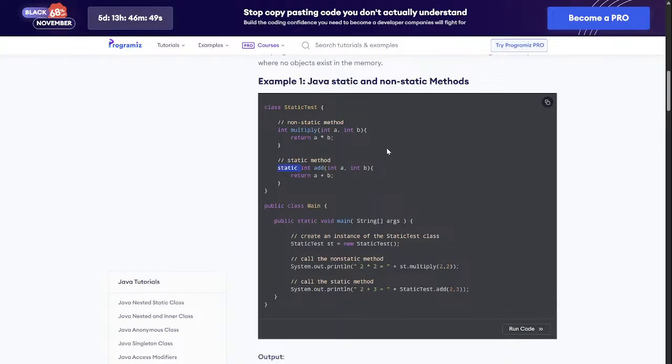So public static void main, String args. Then we create an instance of this class. So yeah, this is called an instance, not an object. So we created an instance of this StaticTest class, and then what did we do?